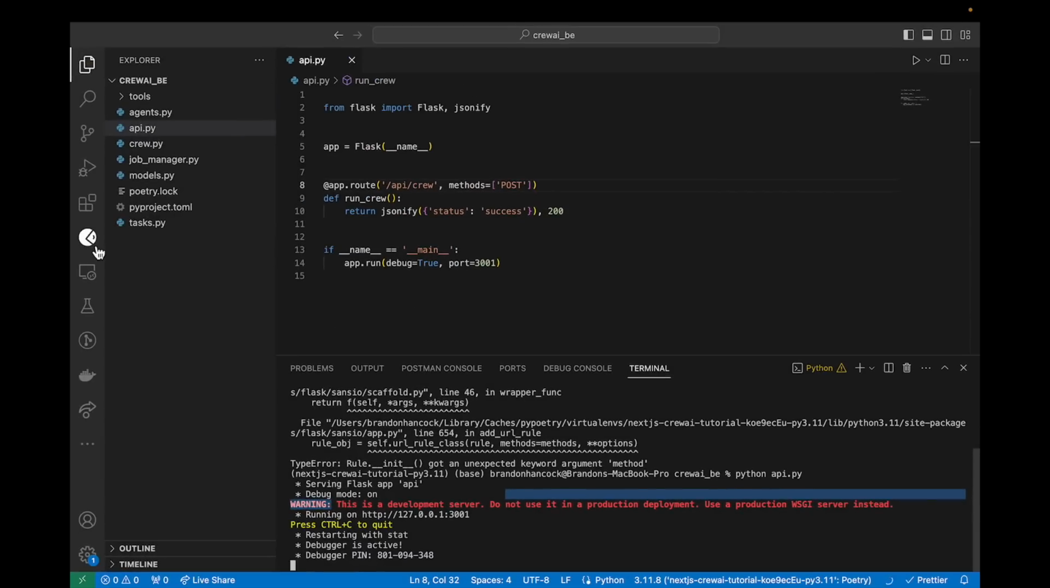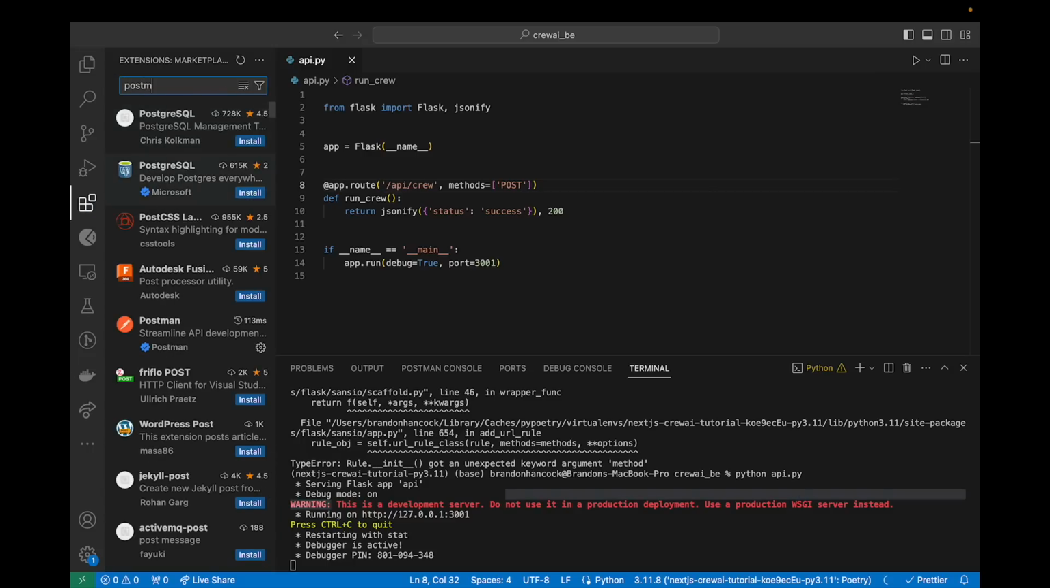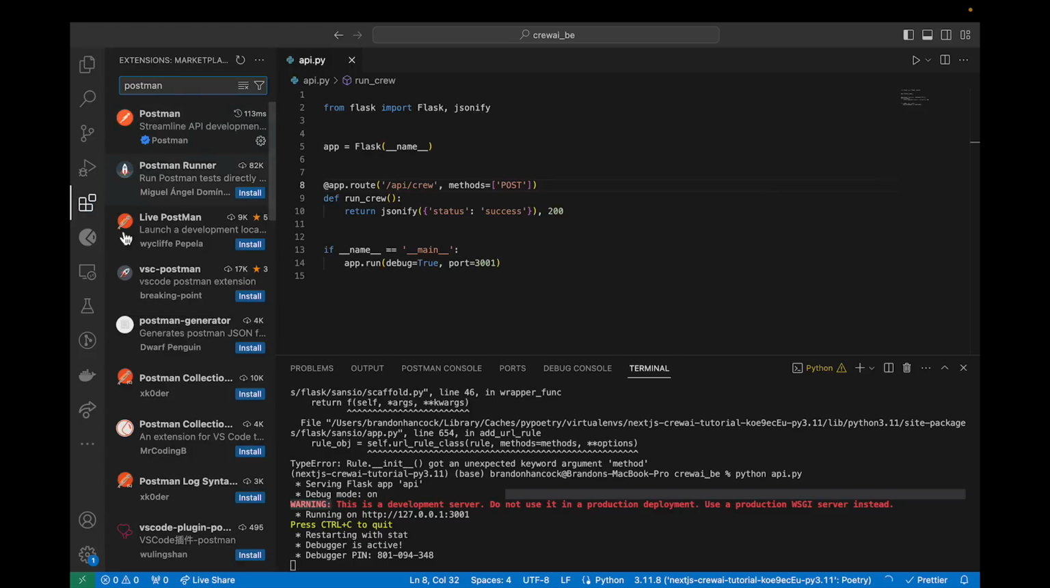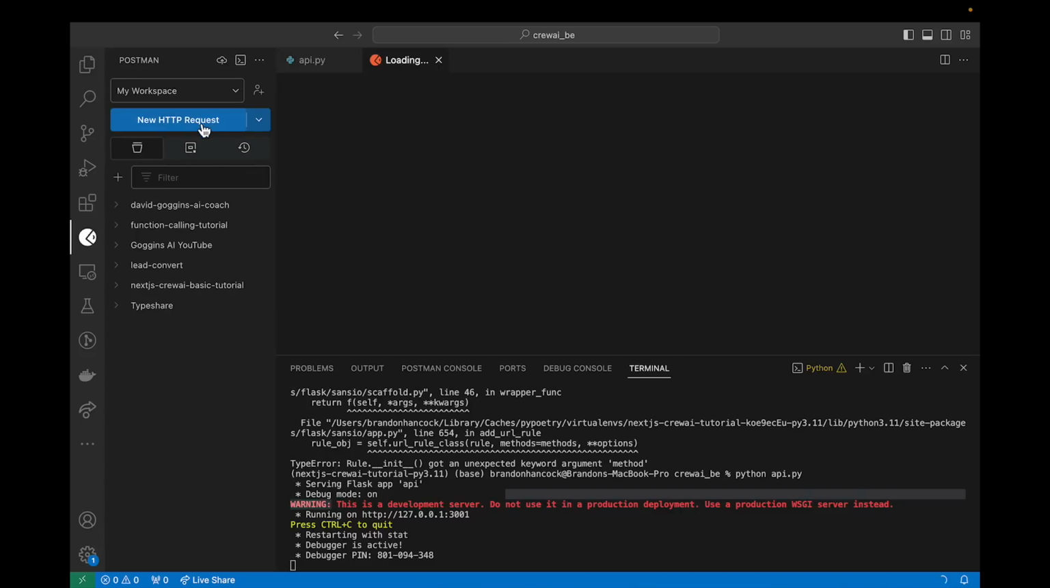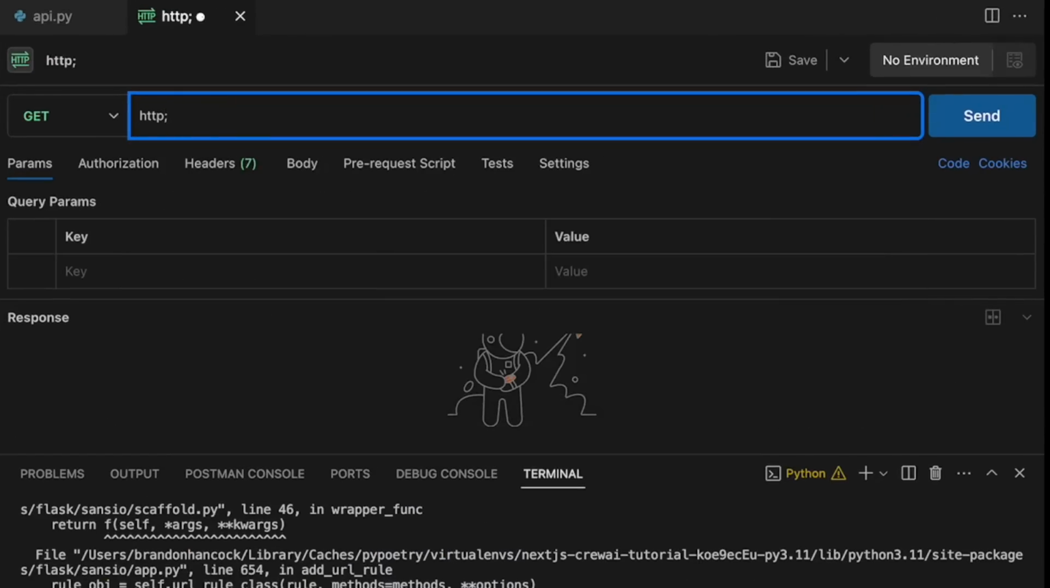But what's cool is we can use a tool called Postman, and you can actually add it by going into your extensions and typing in Postman. But I've already installed it, so let me just show you an example of what it would look like. We're just going to make a request to our backend application that we're setting up. So localhost 3001.